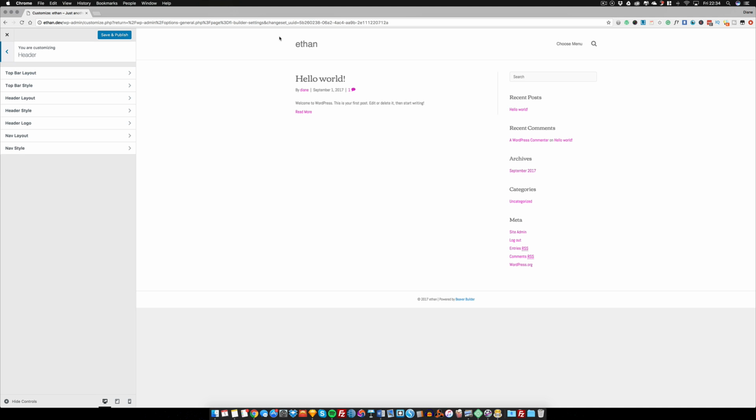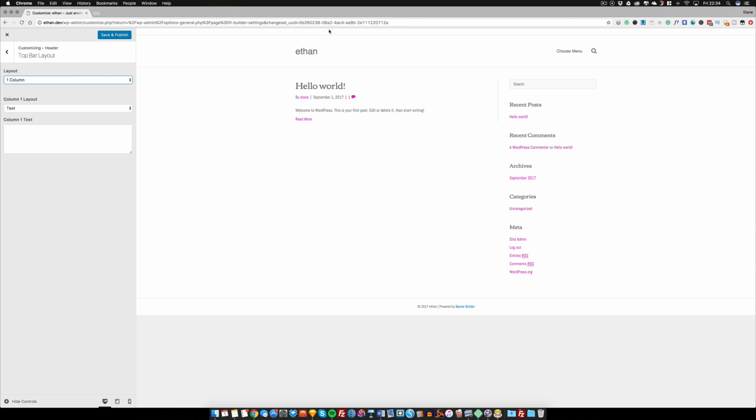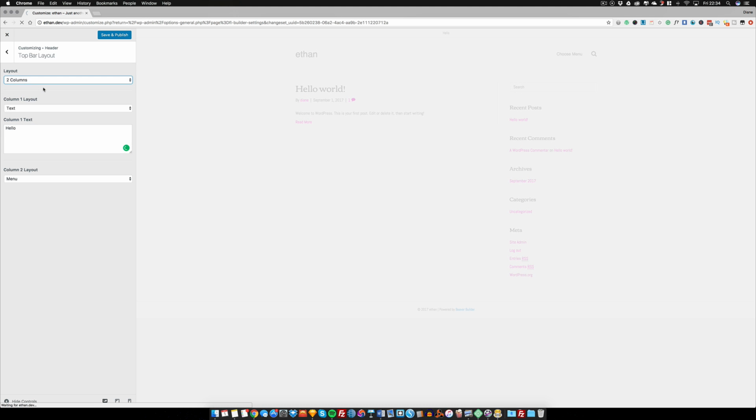There are also options for headers. So you can have a top bar. At the moment you can't actually see it, but if I activate it, a top bar should appear right above where it says Ethan. You see, it's just there. It hasn't got anything in it at the moment, but let's put something in it. Hello. Okay, so that's a one column layout.